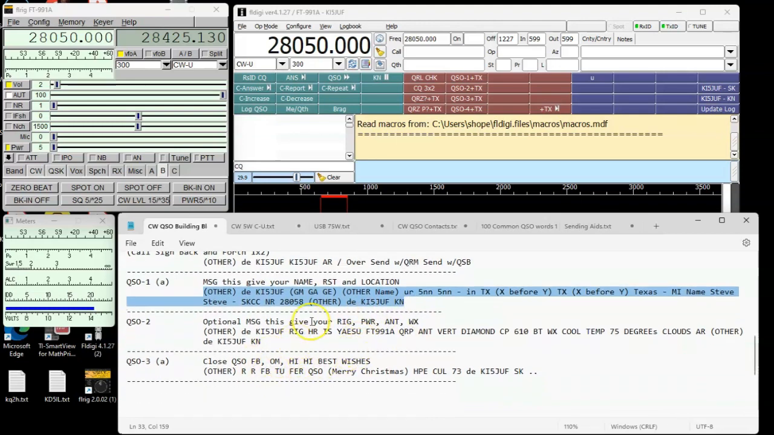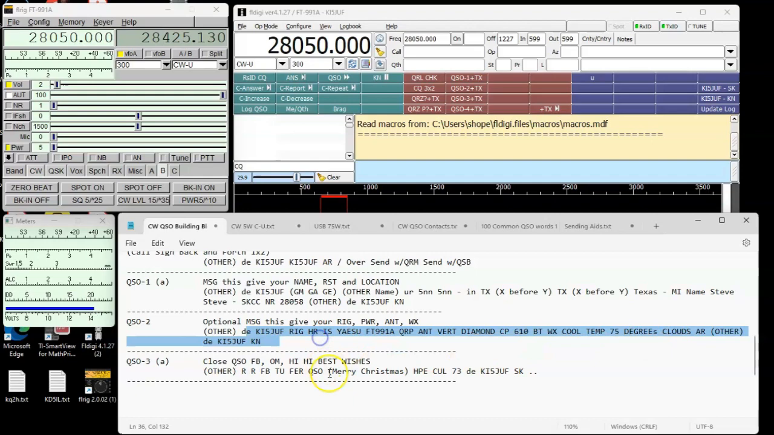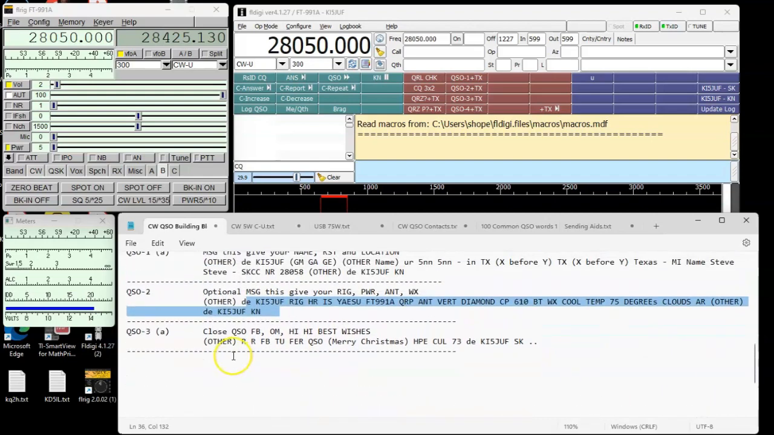The other option is, if I want to have a longer QSO, I can send this one here. This is basically the same format. The rig is a Yaesu 991A, QRP, vertical, 6, Charlie Papa 610, weather's cool, back to you. And then, of course, the closing. Since it's a Christmas holiday, it's got a little special stuff going on here. It has the other station's call sign, Roger Roger, which means good copy, of course. Fine business. Thank you for the QSO. Merry Christmas. Hope to see you later. 73. So that's how I build the QSO.